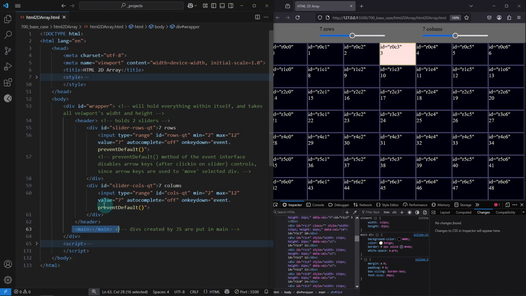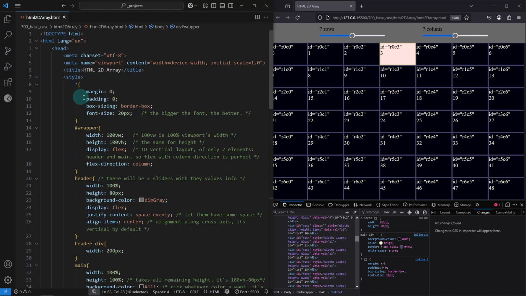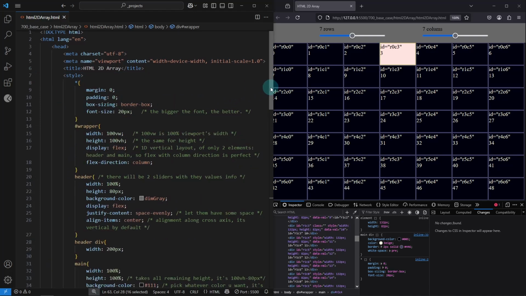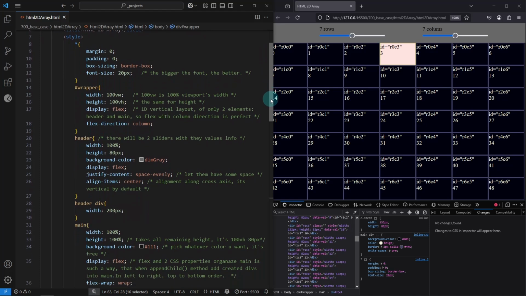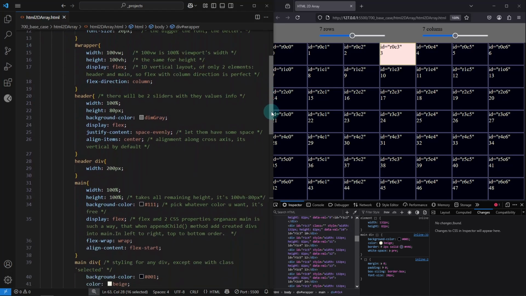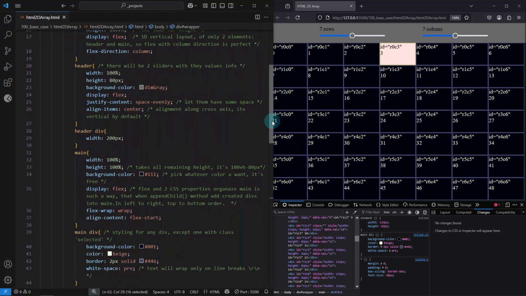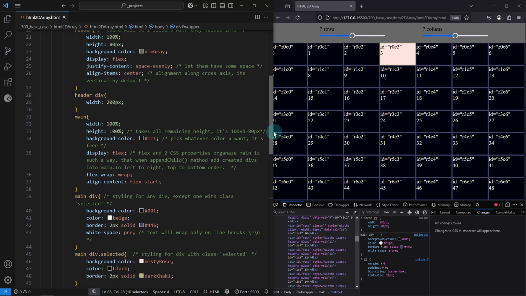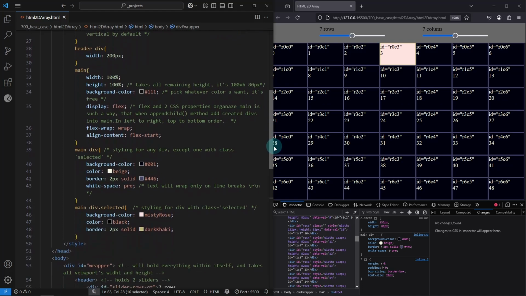Internal CSS. All details are in the comments. The most important thing to keep in mind is that the main element is the parent for all array div elements created by JavaScript. JavaScript is embedded within the HTML.